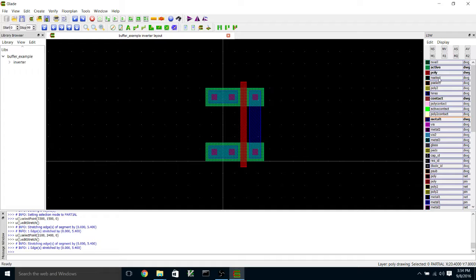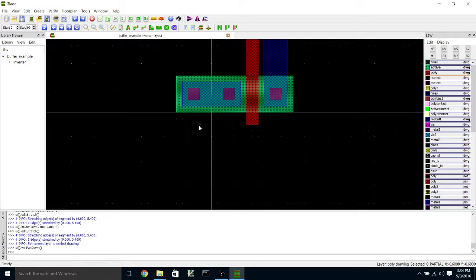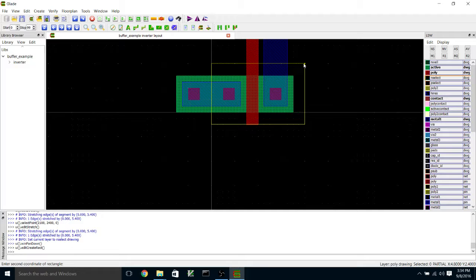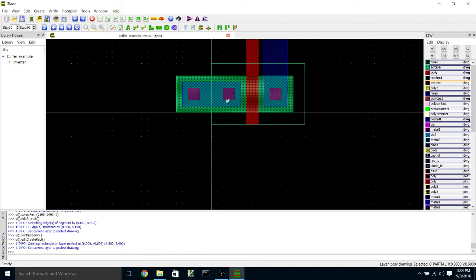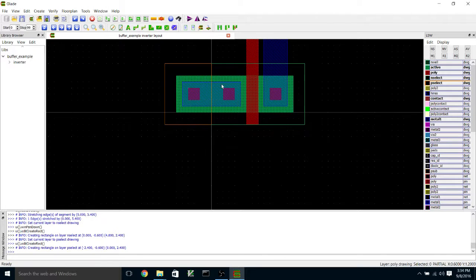And now I'm going to put in some selects. So I'm going to put N select around my NMOS transistor. Has to surround by 2. I'm going to put P select around my P substrate contact. And so we have here a merged contact between my P substrate contact and my N plus source diffusion area.